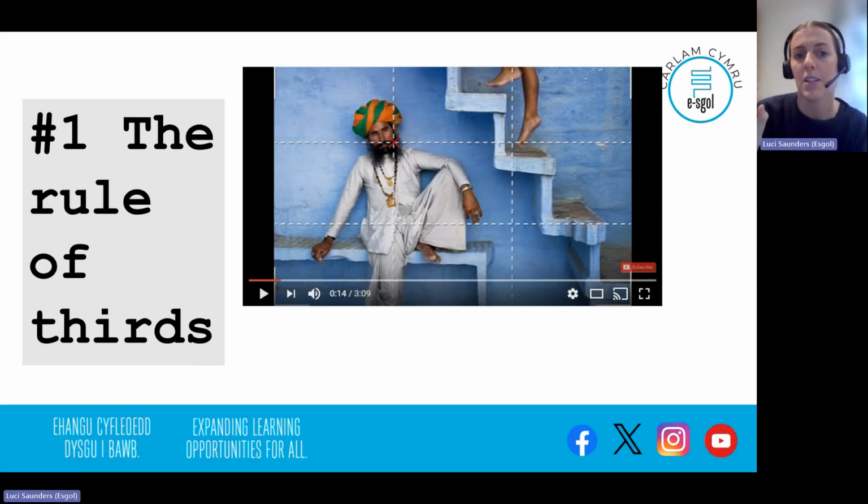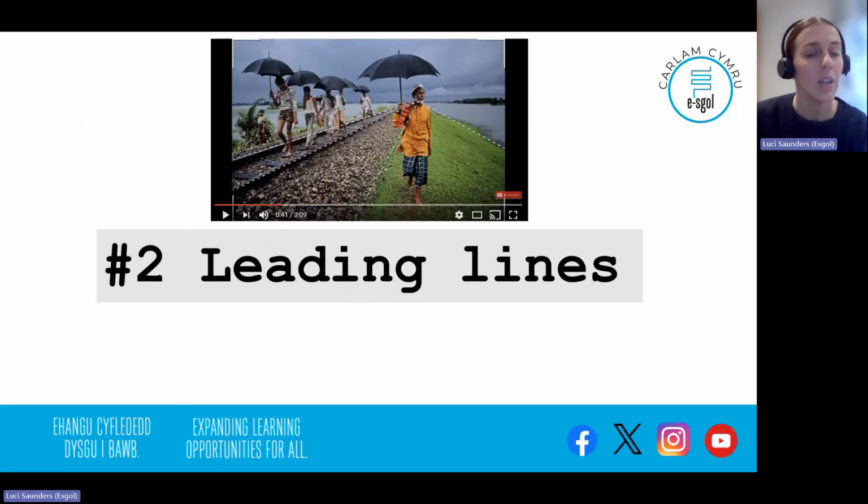Sorry, just to go back to there for a second. Which again creates a visually pleasing image. Same thing here, leading lines create a visually pleasing image.